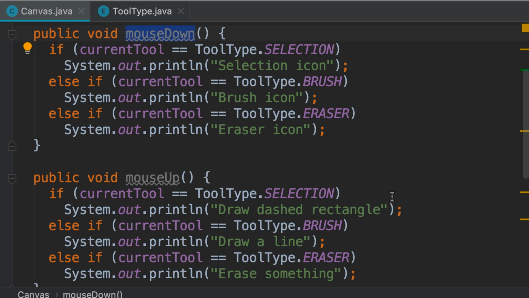So the approach that we have taken is not maintainable. The more tools we support, the longer these decision-making statements are going to be, and maintaining this code is going to become really difficult. Also, here we have the lack of extensibility. It's not easy to extend this application. Let's say tomorrow we want to add a new tool for drawing a circle. We have to go to different parts of our code and make changes.